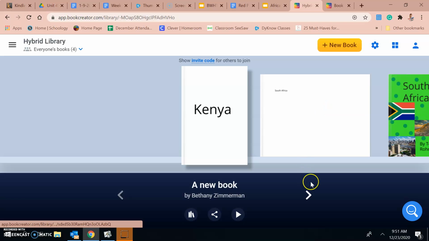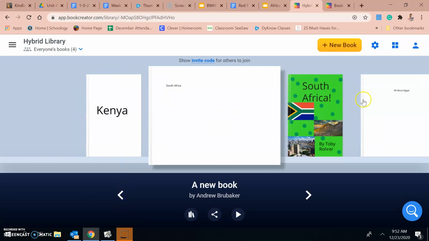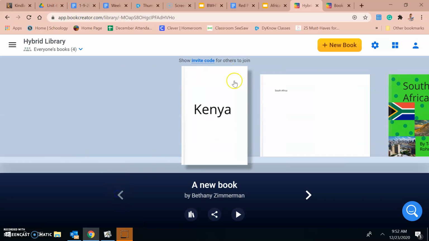So if you see here, we have a couple people who started already. We have Toby who did his cover. We have a couple other people that just wrote the name of their country and haven't started anything yet. But here is my example, my Kenya book.